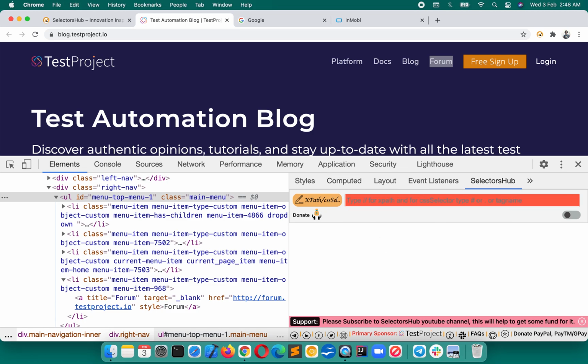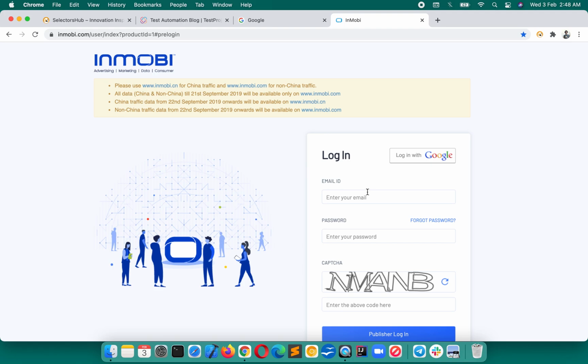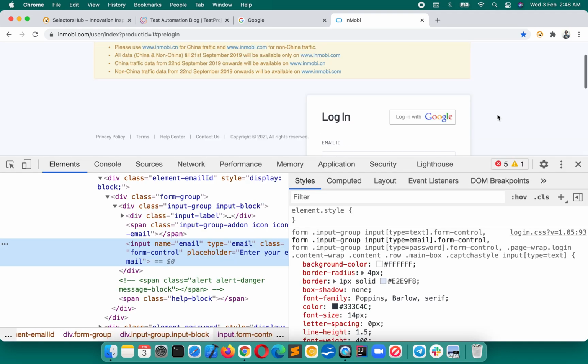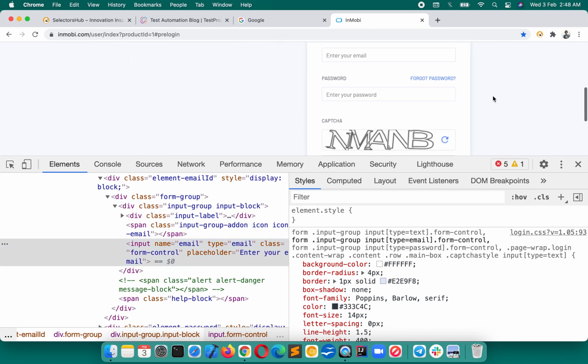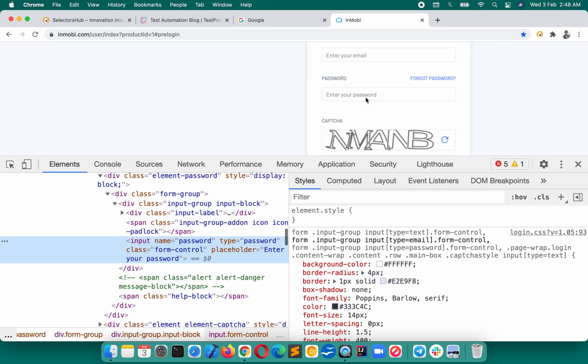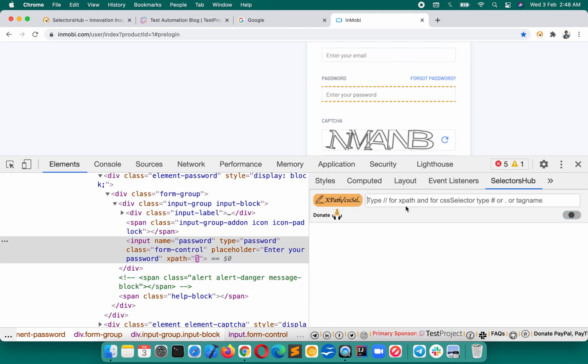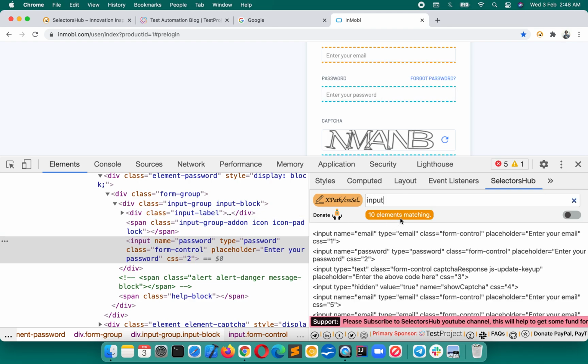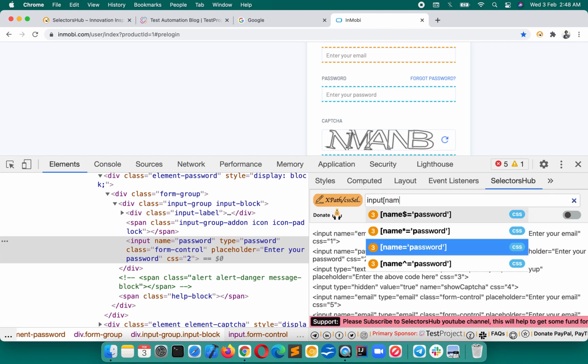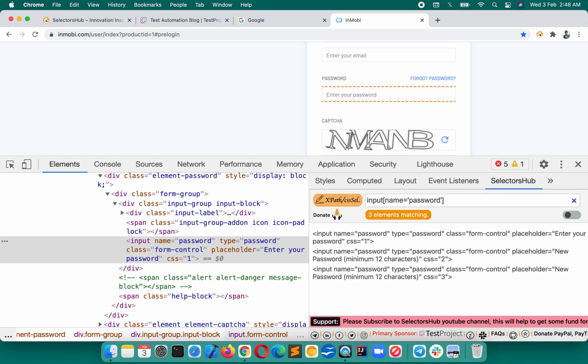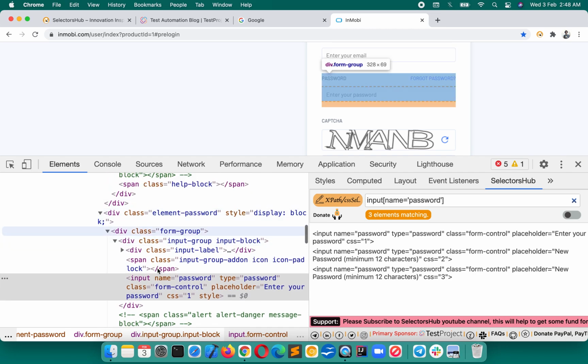Then let's take more examples about the parent element. Let's say we have to write a CSS selector for this password field here. Okay, so open SelectorsHub, start typing input tag name, and then any of the attributes you can take. Let's say name we'll take. Here it's finding three matching nodes. Okay, now we'll look for any of the parent elements which could be the unique one. So if you see, let's try this one.